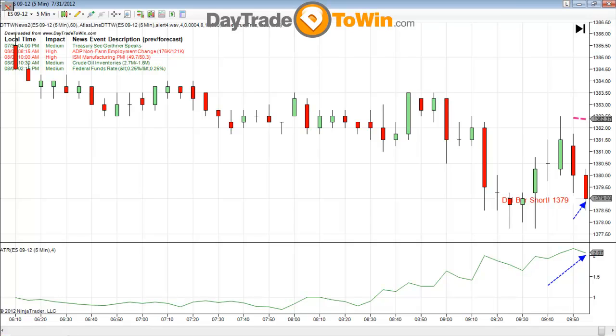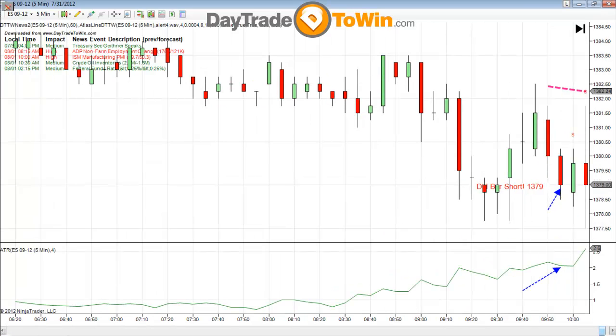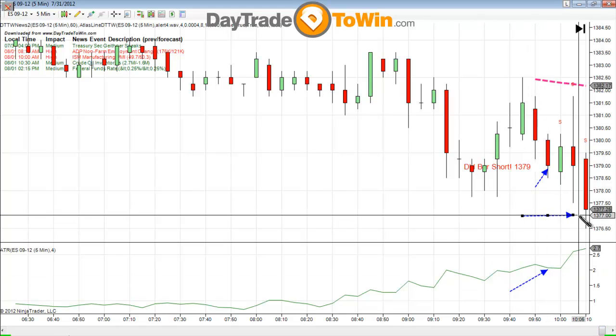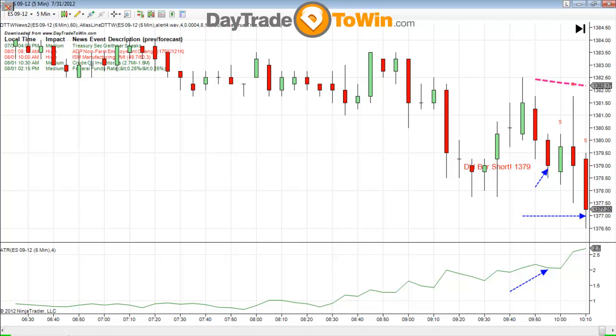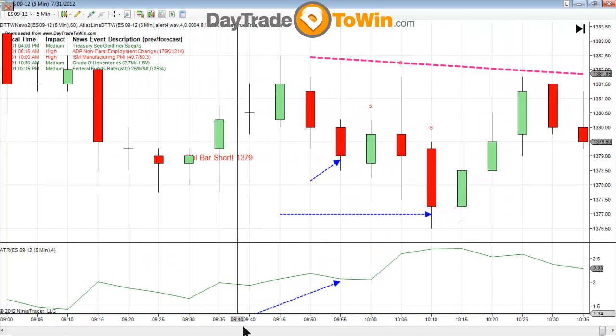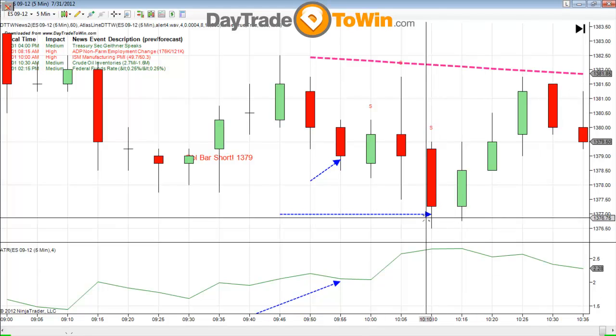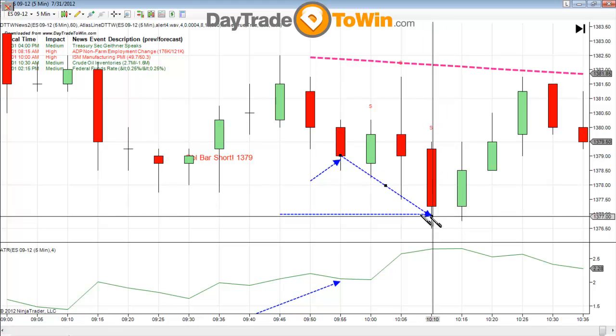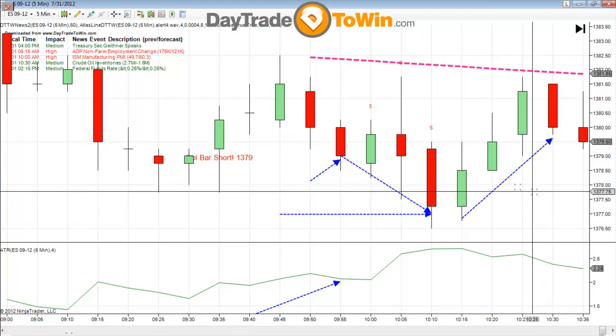I also know that I have to have a stop that's larger than 2 points so I don't get stopped out just with random up and down movement. So 1379 to 1377 is 2 points. Exactly. Right? Now, you can see what happened after that. As soon as 1377 was hit, 2 points from here to here, the market turned around and went up.